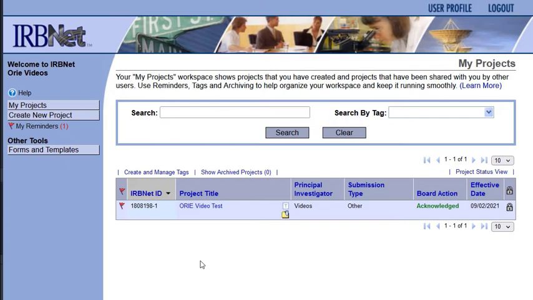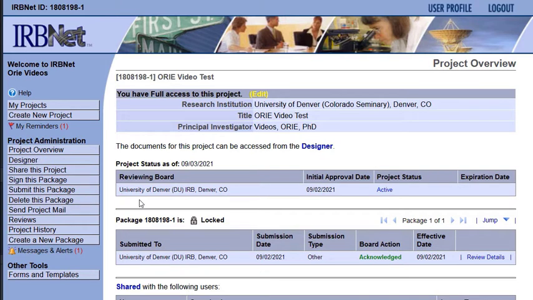If you are ready to submit the final report, log into IRBNet and navigate to the project you want to close. You can do this by clicking the My Projects tab on the left side of the page and then clicking the title of the project. This will take you to the project overview page for this project.